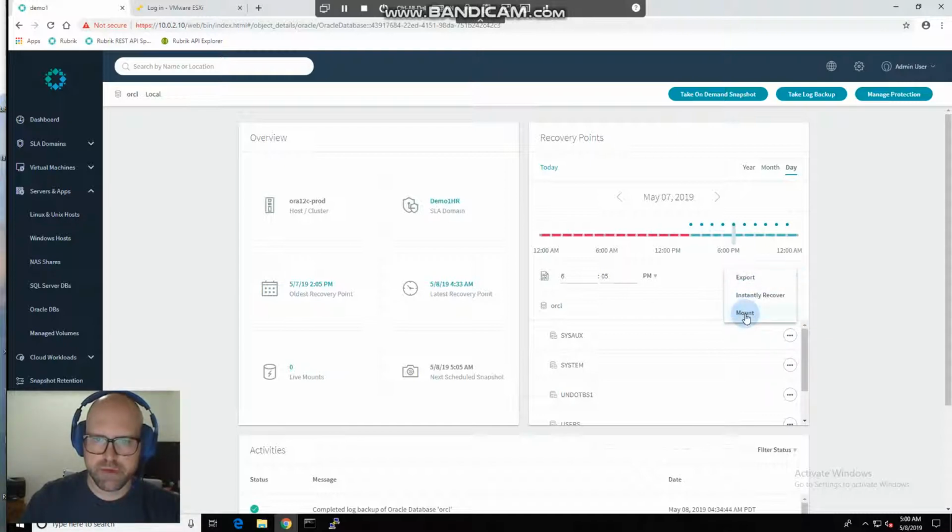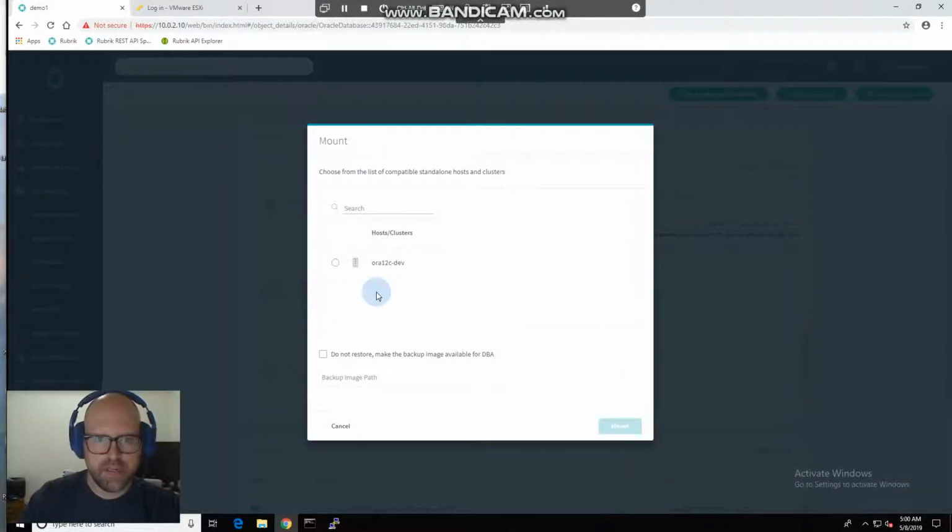We just select mount. And then what's going to happen is any other Oracle system that we have a Rubrik backup service on is going to be listed here. So you don't have to go back to the source system. You can leverage other development dedicated systems or any other Oracle system in the environment. And then we just click mount.